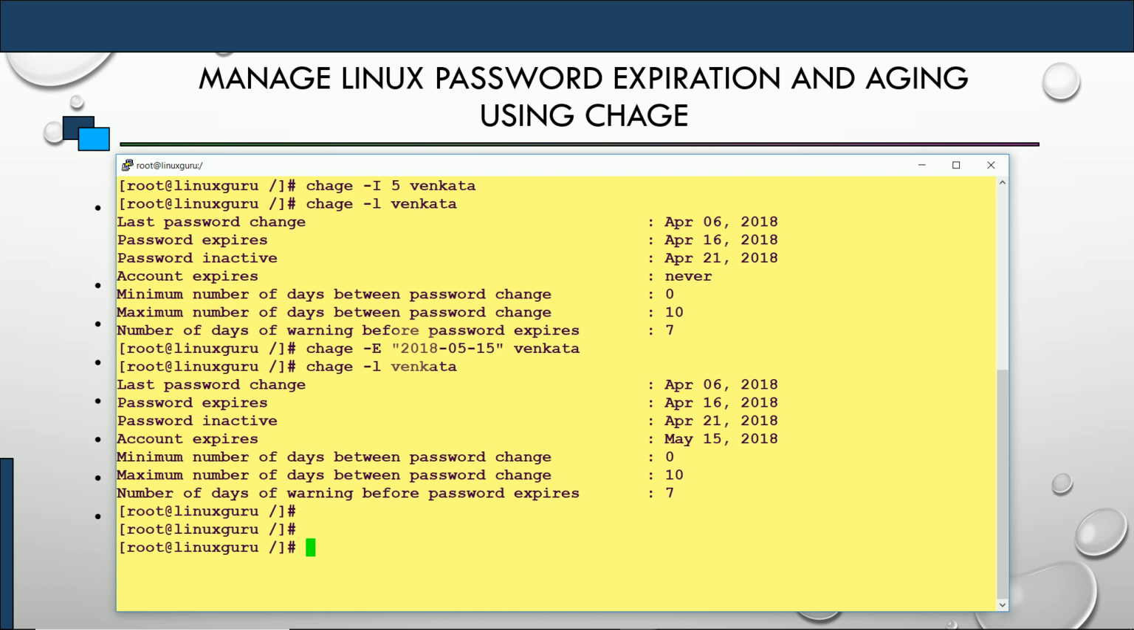Here we can see a few more options like minimum number of days. It means suppose a user has changed his password on 6th of April and you have put the minimum number of days as 2 days or 3 days. So till 3 days the user won't be able to change his password. At least for that minimum number of days he has to keep that password, and the maximum number of days is the same, when your account expires. That would be the next 10 days.